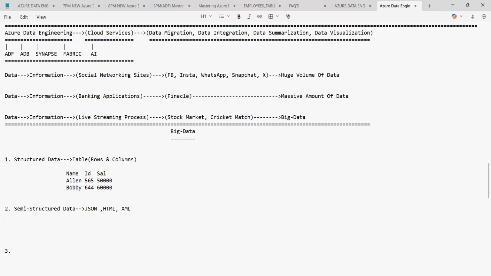Now, first of all, we will discuss what JSON is. As you know, JSON stands for JavaScript Object Notation File. And here, the data is always recorded in the form of key-value pairs.